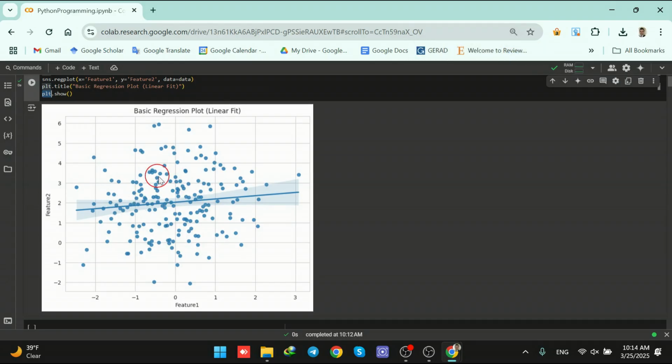Now I would like to try to see what I can understand from this figure. In order to understand this figure, first of all, we need to know that this blue line here is the regression line that shows the trend between feature 1 and feature 2. So feature 1 is on the x-axis, feature 2 is on the y-axis. And the shaded region here near the blue line represents the confidence interval, indicating uncertainty in the regression estimate.